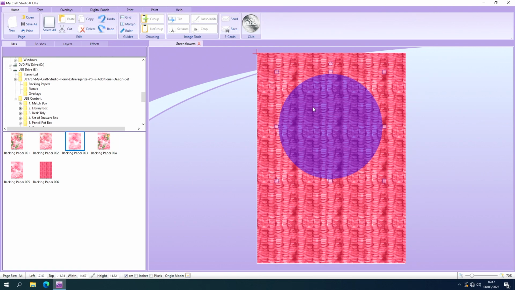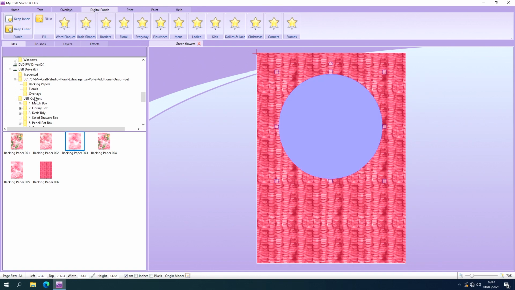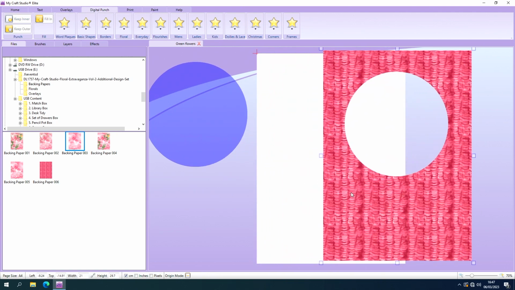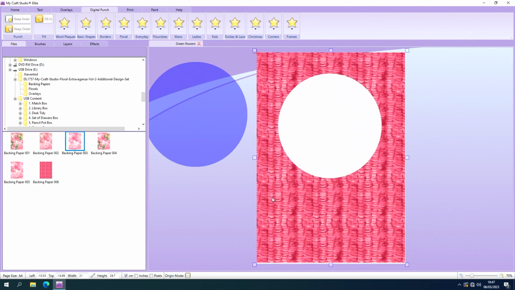So we're going to click on the digital punch, back to the digital punch tab, and this time we're going to select the keep outer button. So obviously we've kept the inner, the keep outer keeps everything outside of the punch, and it actually shows you that by the yellow area on the button itself. So we click that there, move the digital punch, so you can see we have a white hole in the centre. It's not actually white, it's transparent, so you can actually see through the design there.